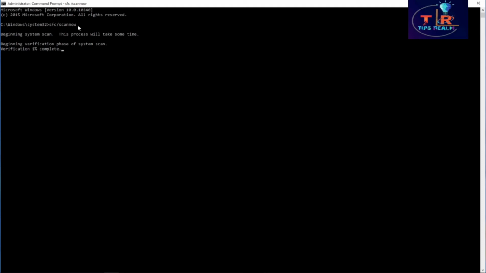System File Checker will now verify the integrity of every protected operating system file on your computer. It might take a while to finish.